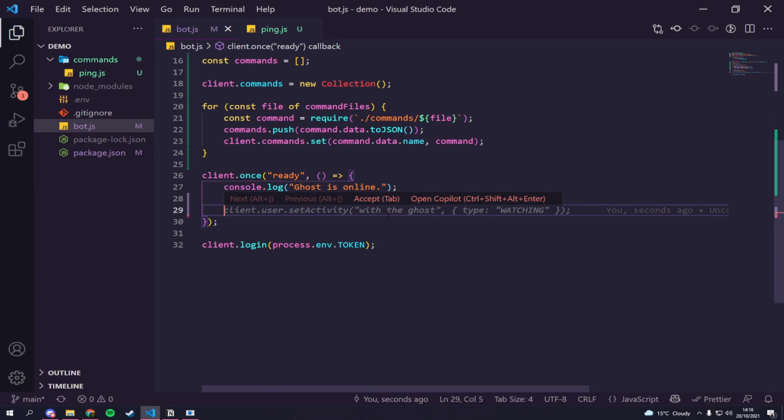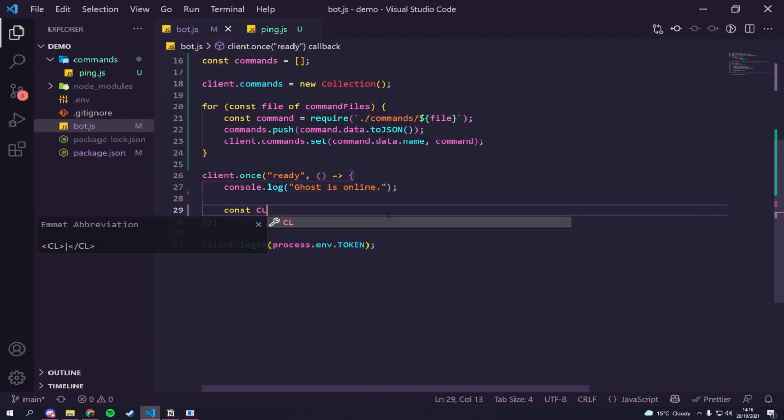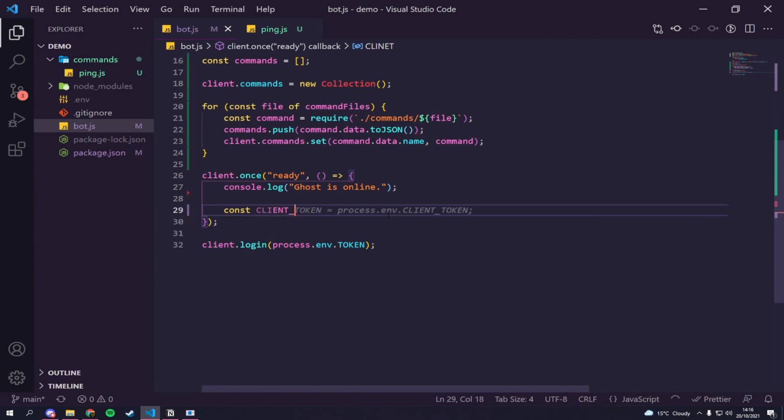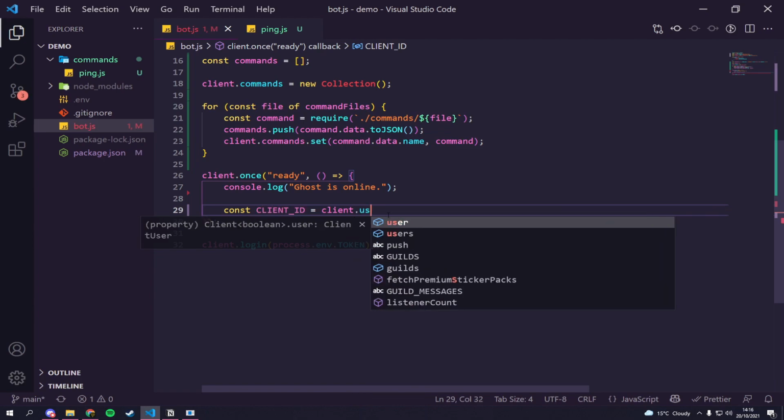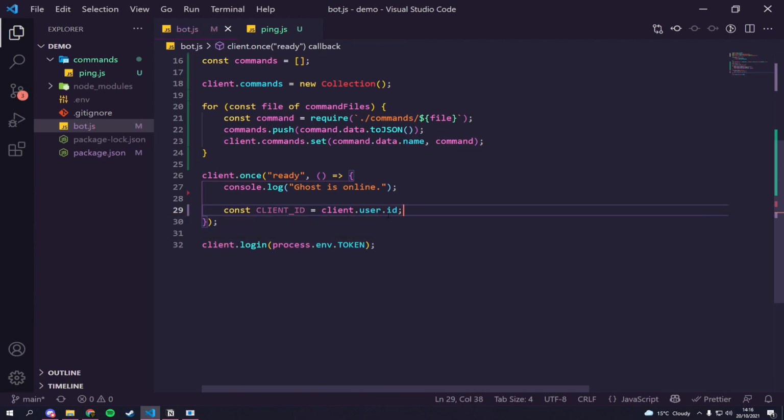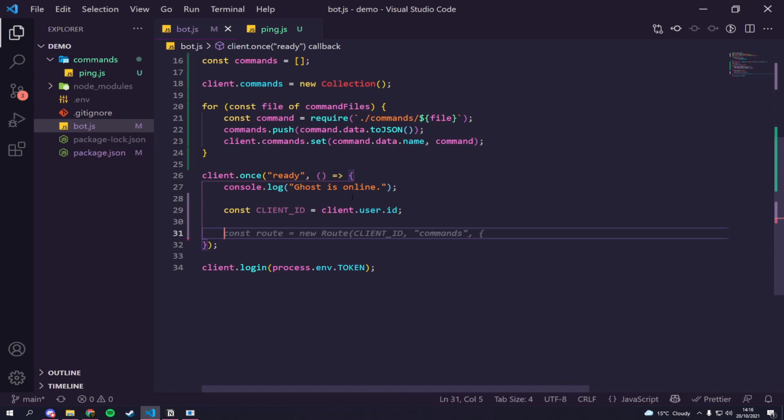Then we're going to say const client_id is equal to, and we could store the client ID in our .env file, but we actually have it to hand because we got the client ready. So we're going to say client.user.id, and that's going to get our current bot's client ID, which is what we need to set up some /commands for this bot.